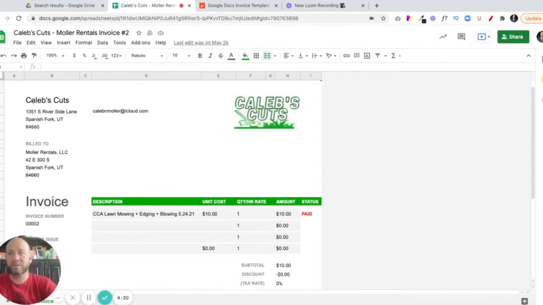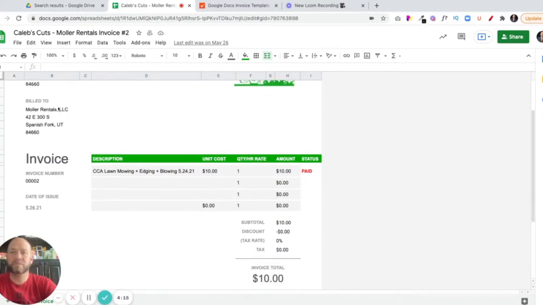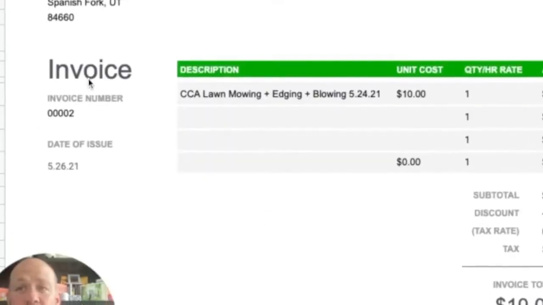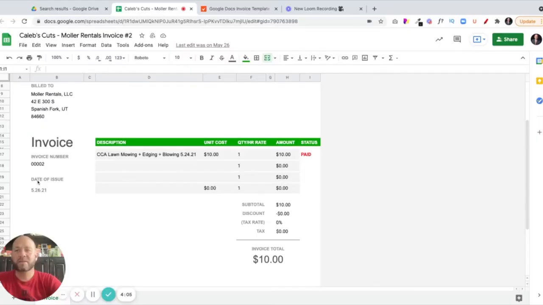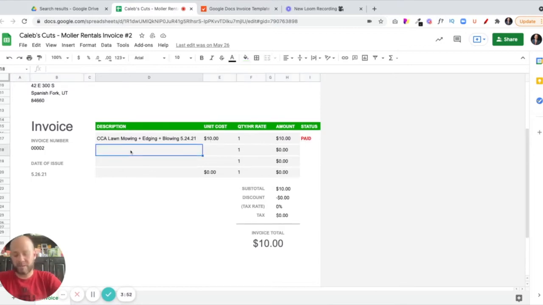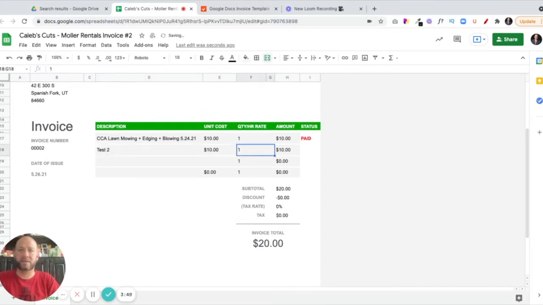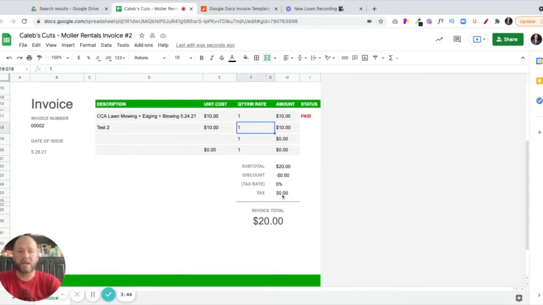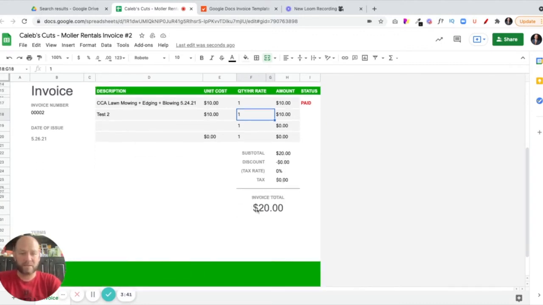I put a logo, the name of the business, the address, the email address, bill to, which is the business it's billing to, that address, the invoice number, which is important, the date issued, and then the description: what happened, what date it was, how much it cost, how much time it took, and then I also have the status there. And you'll notice if I do something else like test 2 and I put $10, it's going to automatically create a sum or a subtotal. And it has tax and the invoice total.